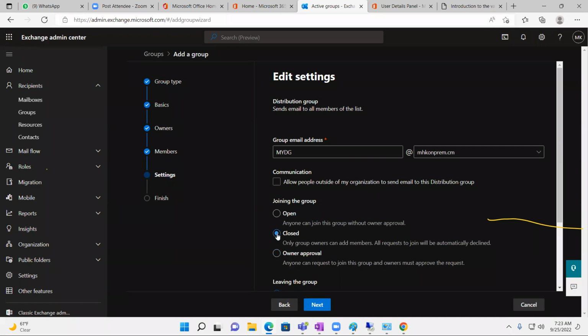So in this closed one, everyone will decline, and an email will be coming to the owner whether he wants to accept or he wants to remove it. If you see only group owners can add members, all join requests will be automatically declined. And if you want owner approval, for example, you want the email to come to the owner when anyone asks to join this group, the owner is the one who will approve or decline it.